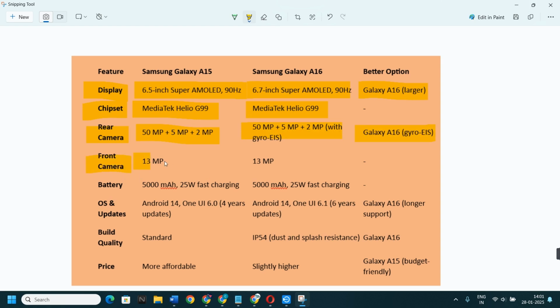Now let's look at the battery. In A15, 5000 mAh with 25W fast charging is available, and it is also available on A16, so both are equal. Now let's look at the OS and updates. Android 14 One UI 6.0 with 4 years of updates is available on A15, and in A16, Android 14 One UI 6.1 with 6 years of updates is available.